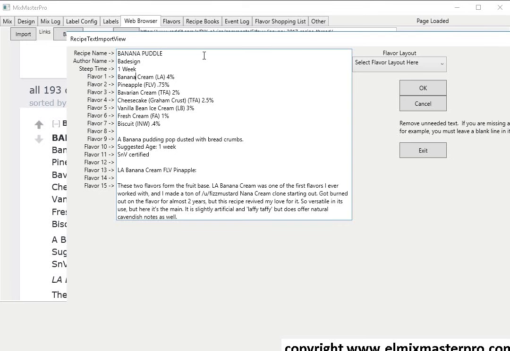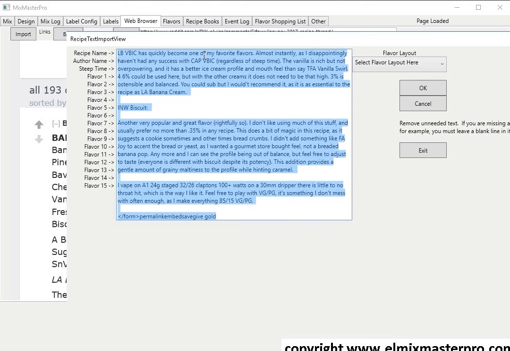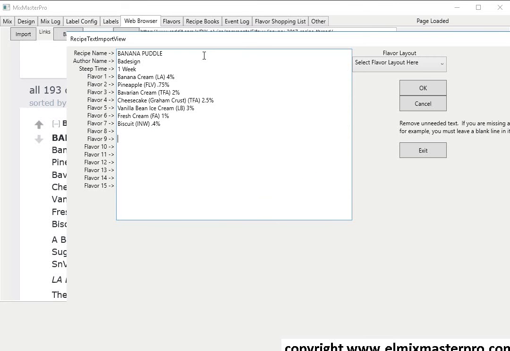The rest of this is really good. If they could all be like this, it would be gravy. But they're not. So we're going to scroll down to the bottom and delete everything. We have our recipe name, our author, steep time, and then the flavors.